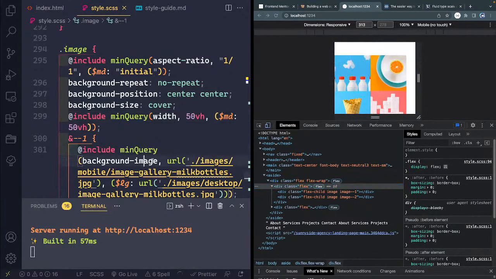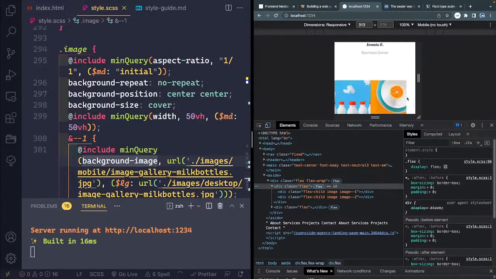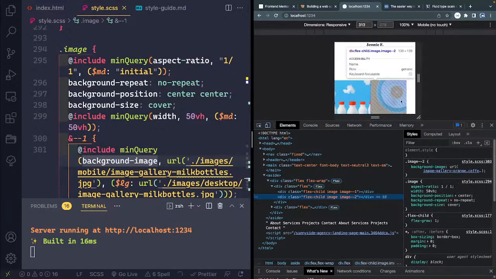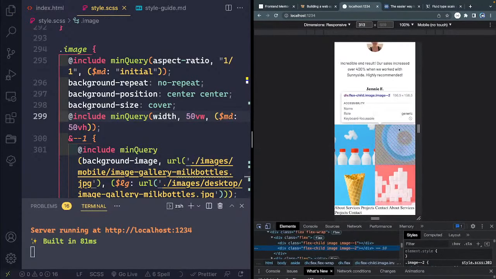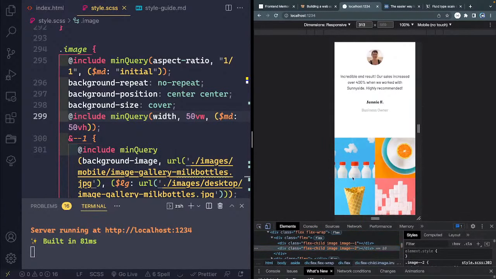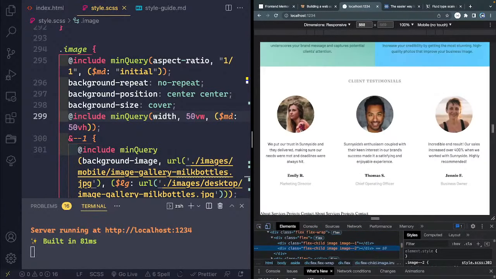So I'm not sure what I'm doing wrong here because that shouldn't be shrinking like that. 50 view width. There we go. Okay. Well, that was a fiasco. Okay, so we got that section done, and then it should eventually snap.